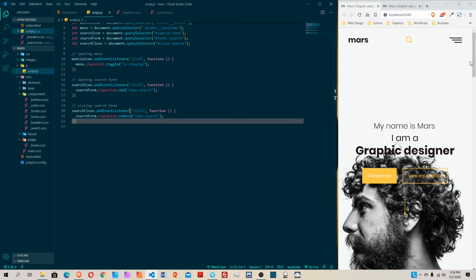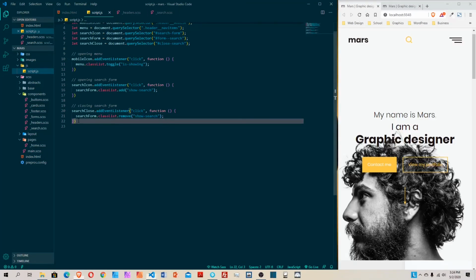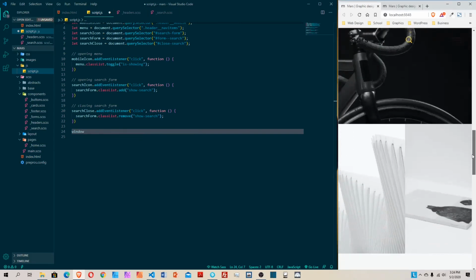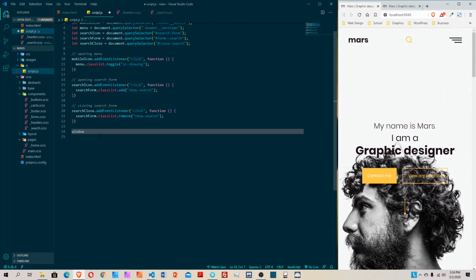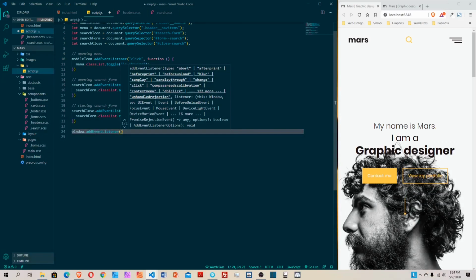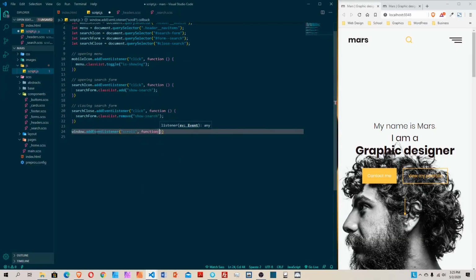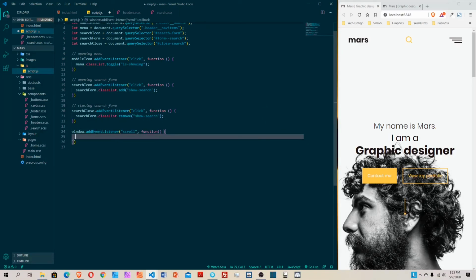So we want to listen to scrolling. So for that, we use the window object. This is the window you're interacting with. So when we scroll in the window, so window dot add event listener, and we listen to the scroll. We run the function. First, we will create a variable so that we see how far we have scrolled.